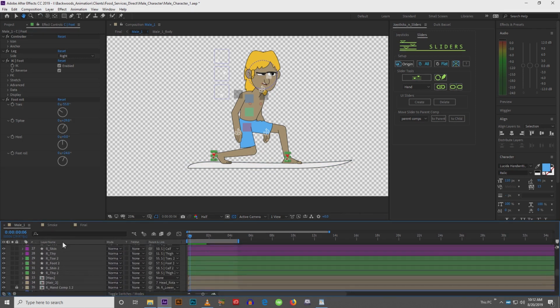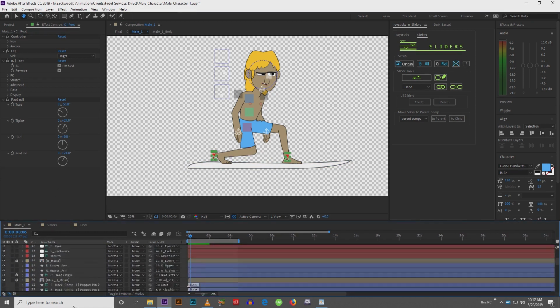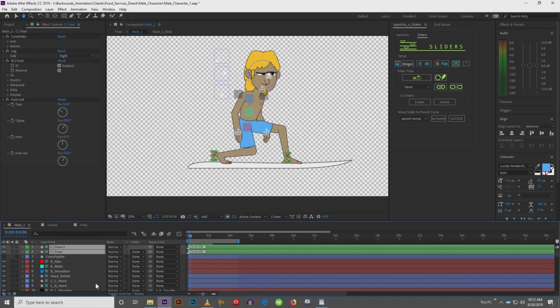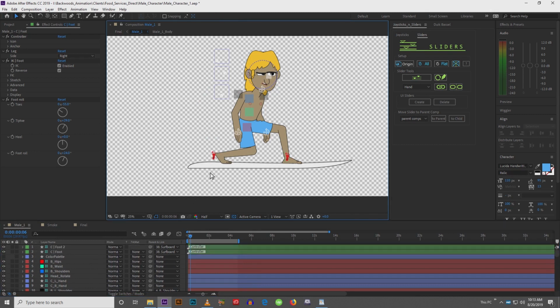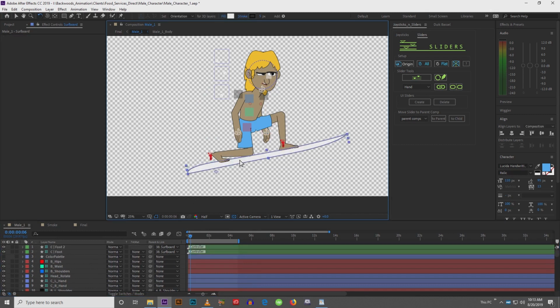So let's find those feet controls up here. There we go. And I'm going to come down to surfboard. Boom. So now when I rotate my surfboard, the legs stick with it. Boom. Look at that. Go, bunga dude. Righteous. All right.